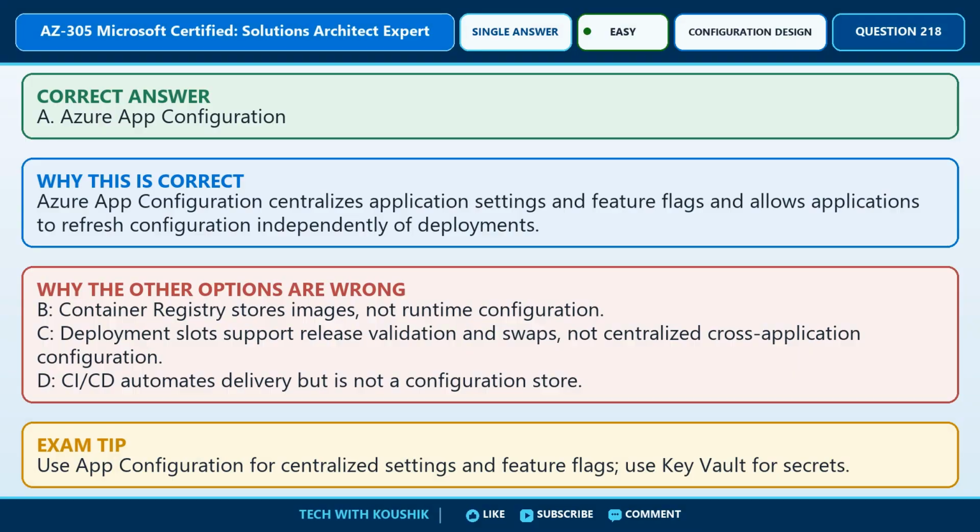The best answer is option A, Azure App Configuration. The reasoning is as follows. Azure App Configuration centralizes application settings and feature flags and allows applications to refresh configuration independently of deployments. The incorrect choices fail for the following reasons. B. Container registry stores images, not runtime configuration. C. Deployment slots support release validation and swaps, not centralized cross-application configuration. D. CI/CD automates delivery, but is not a configuration store. Exam tip. Use App Configuration for centralized settings and feature flags. Use Key Vault for secrets.